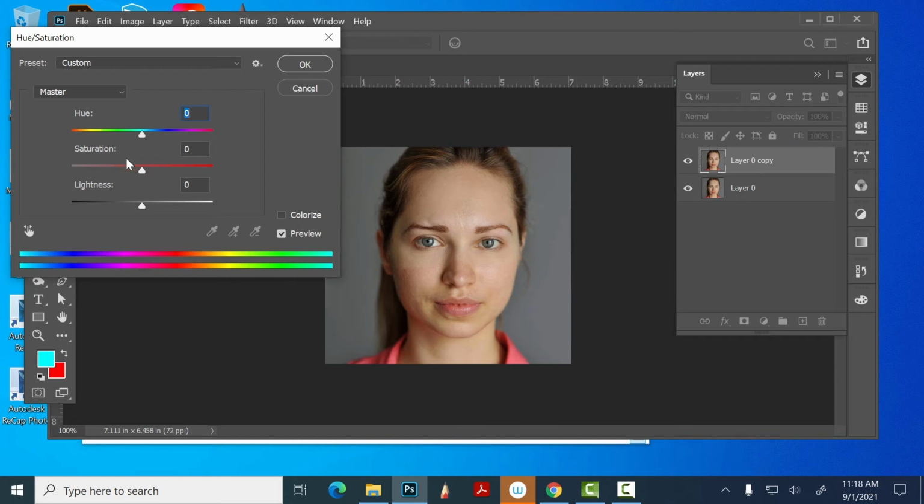The next one down does exactly what it says. It saturates or desaturates. So I can pull it all the way over here and overly saturate it. I can pull it all the way over here and it goes to black and white because I've completely desaturated it. Does that make sense?